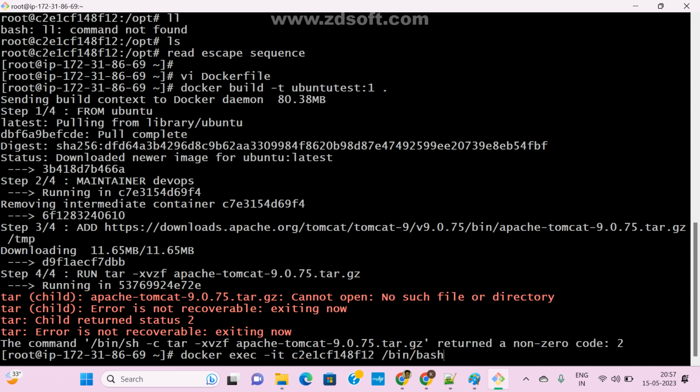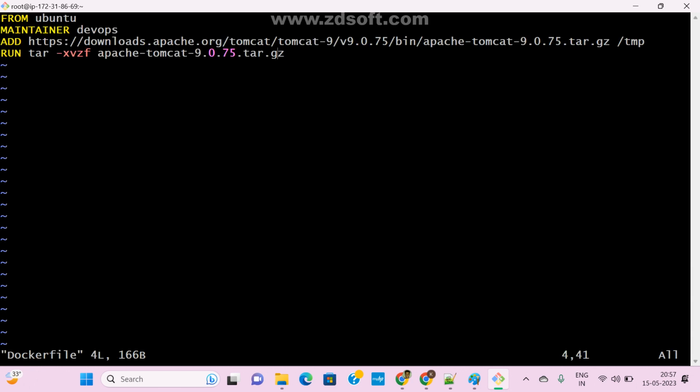Okay, now what we'll do, vi, anyway I'm just downloading, later we'll check it. So hash, if you want to comment, hash, where is that hash symbol? Hash. And don't use z directly, use xvf only.